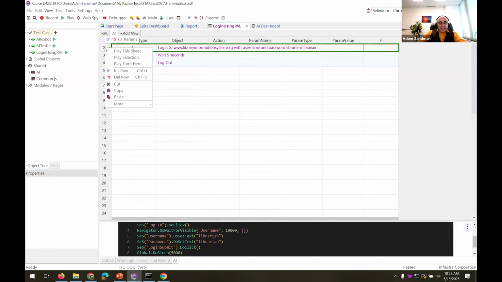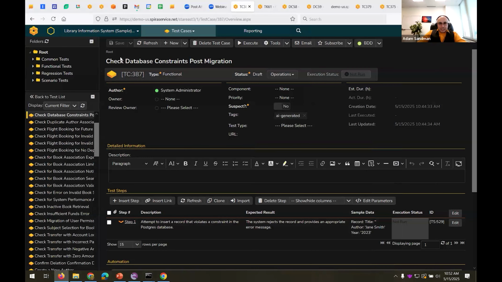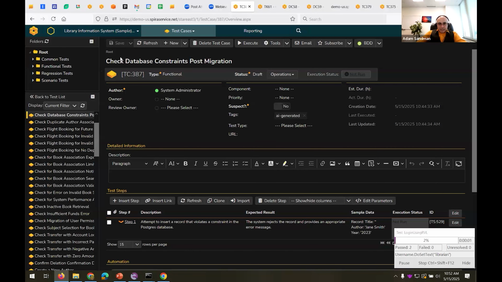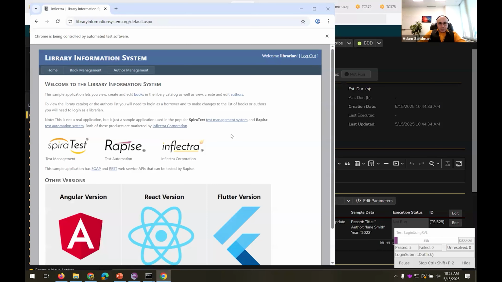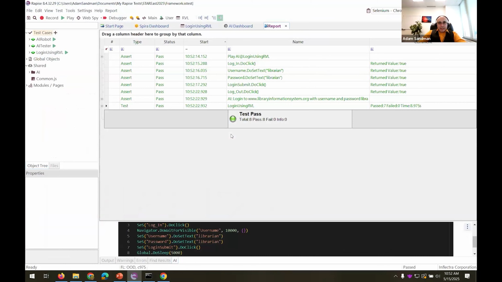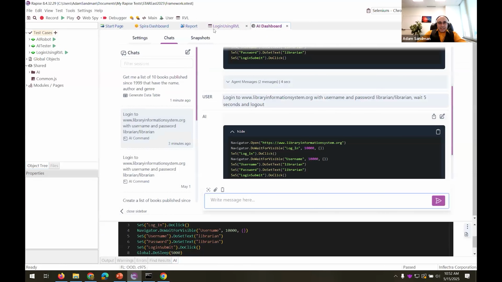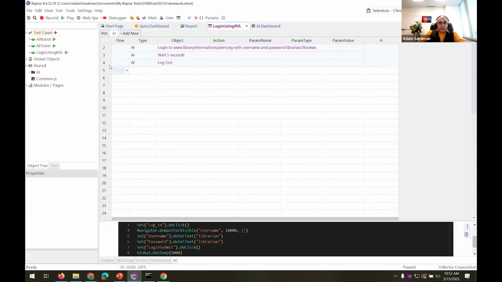And you can literally play this just like you would play anything else in Rapise. Play selection. It's going to open up the same browser over here. It's going to log in. And in this case, I'm not logging out. I've only fired the first step, so it just logged in for me. And there you go. So you can play just a section of it, or you can play the whole thing. So you can use AI now to write the test natively.